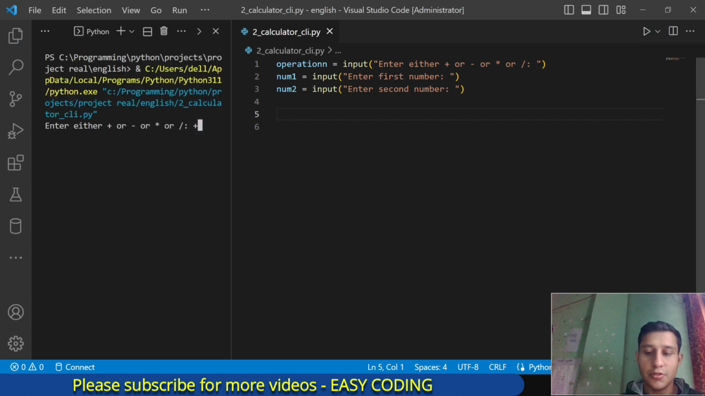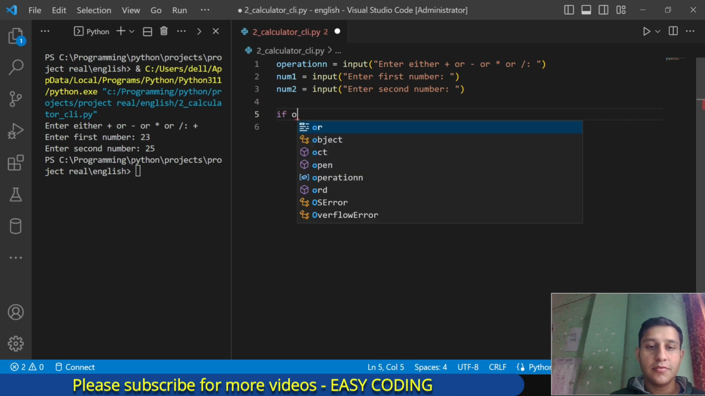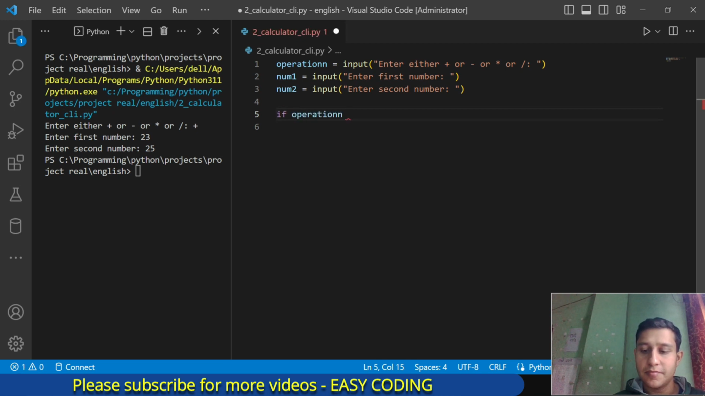So we choose our first number, we choose our second number, and nothing happens. Now we have to build our calculator. So for that we use the if else statement. So what I do is, if operation gets plus, and one thing I would like to remember is that I have to convert this into integer because input is always taken as a string by Python. So I have to convert this into integer, otherwise it will throw me an error.